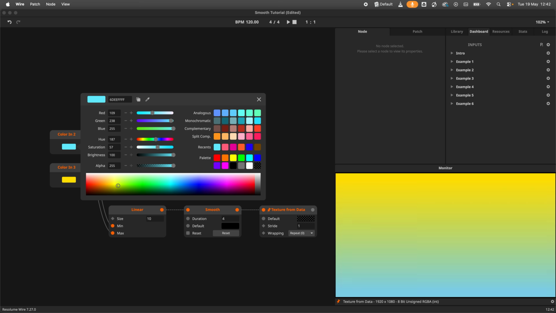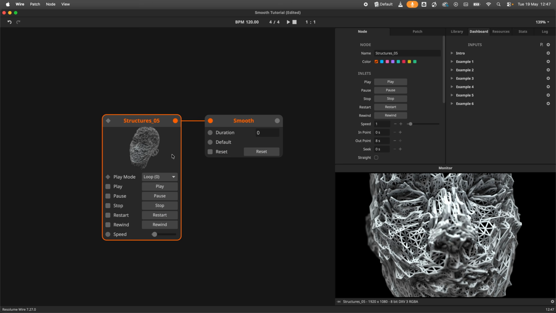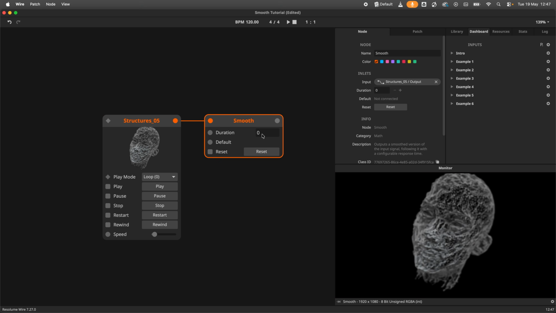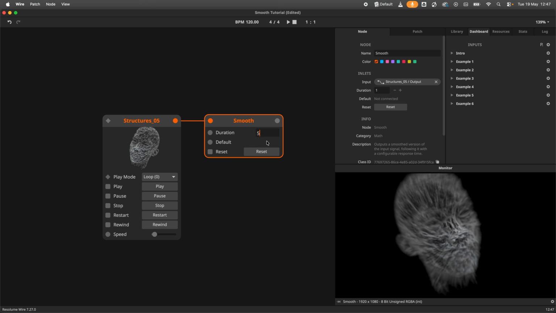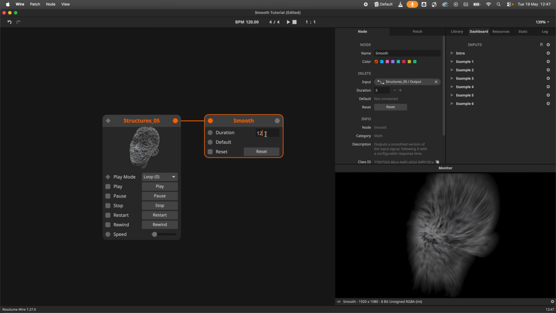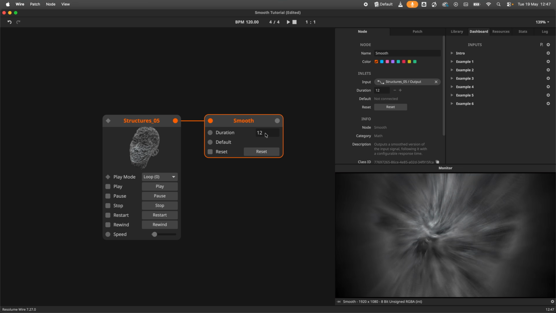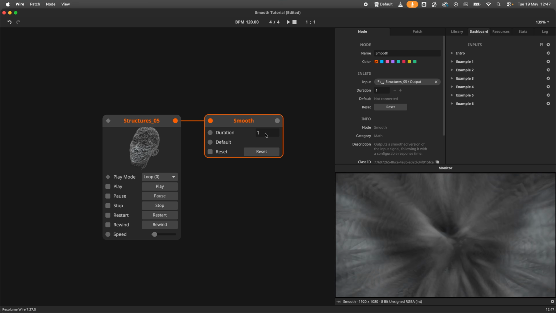Here I'm using the smooth node in conjunction with a linear collection of colors to create a smooth transition between different gradients. Let's continue with textures. Texture support on the smooth node was added in Resolume 7.27. This opens up some really nice possibilities. When you feed a texture into the smooth, it will blend between the current and the target frame over the duration. Let me show you.